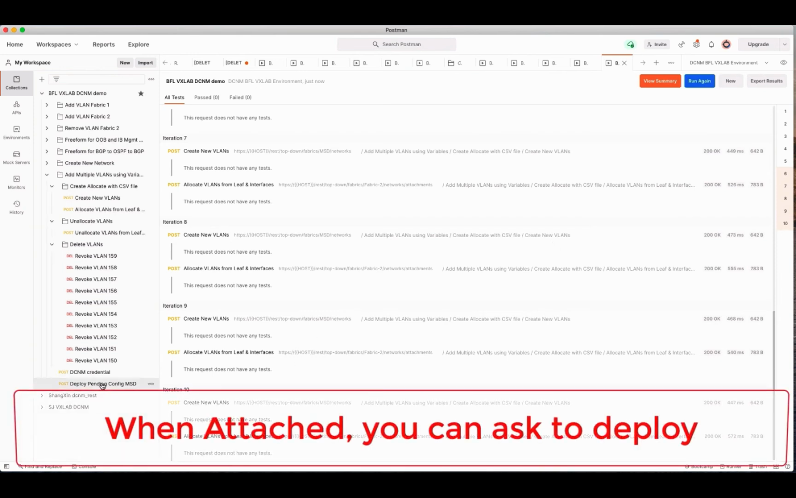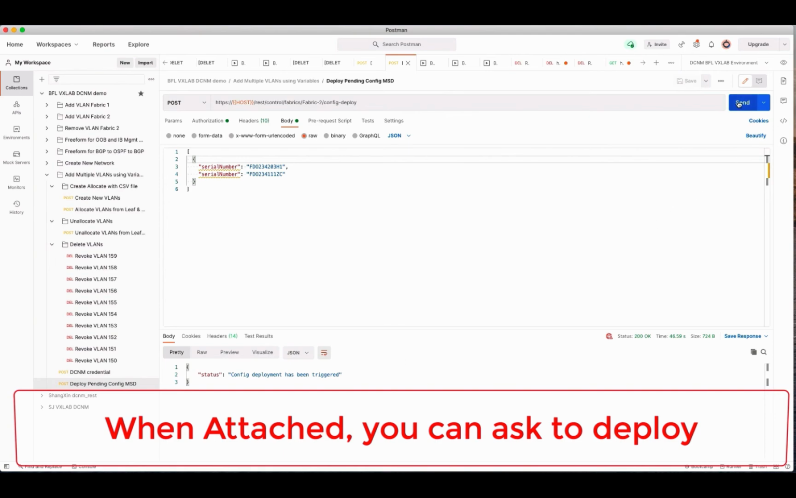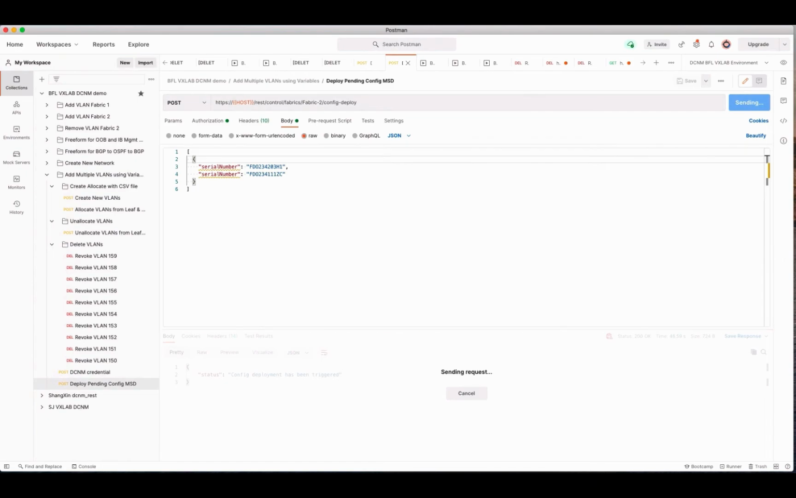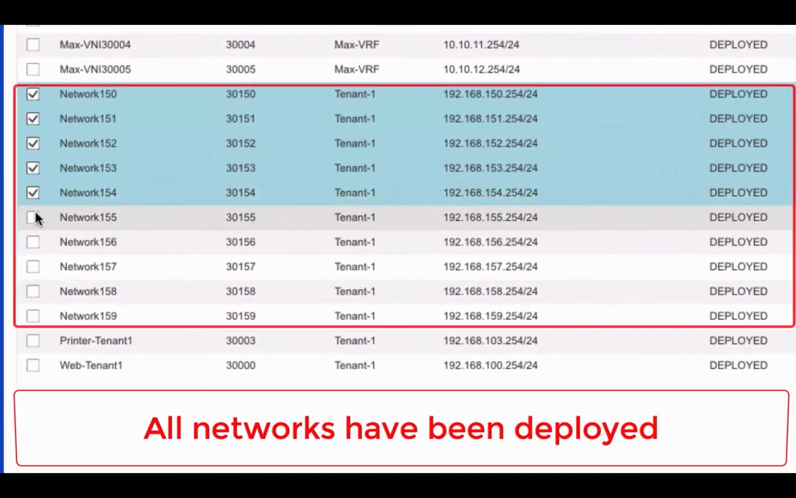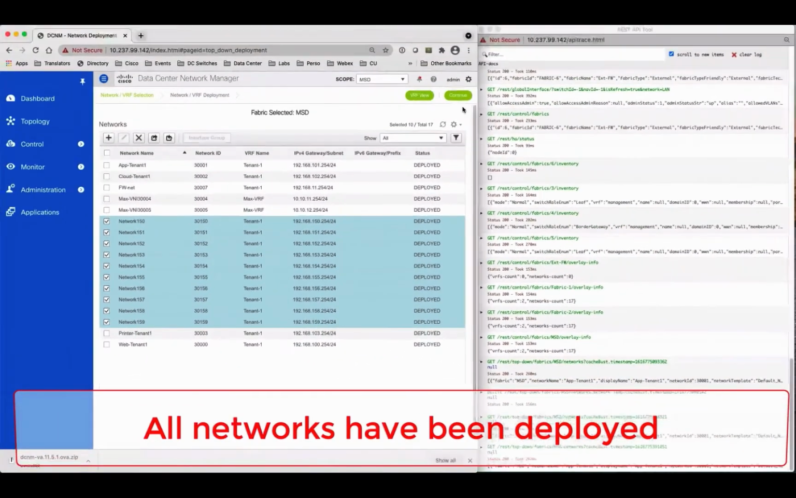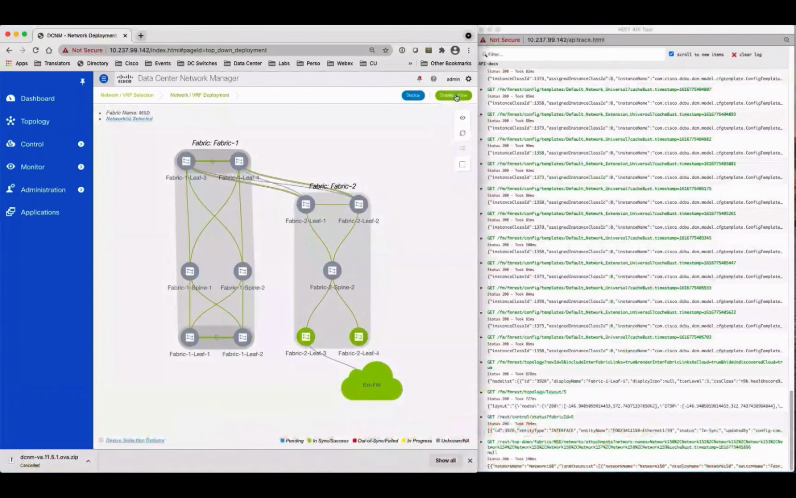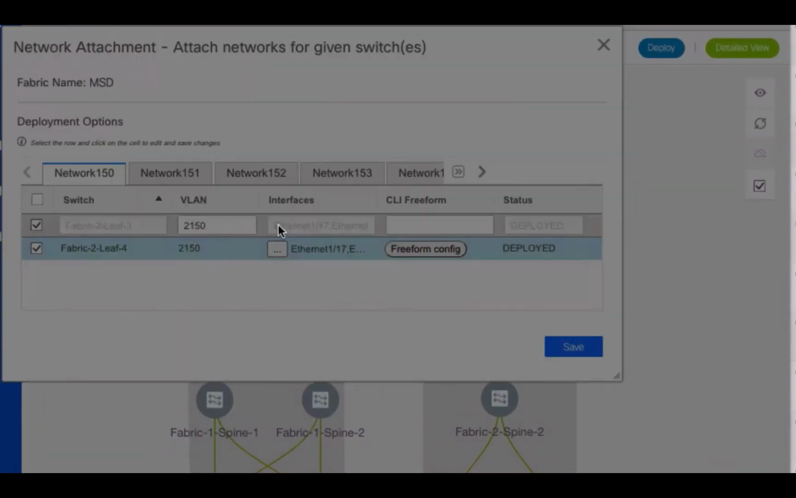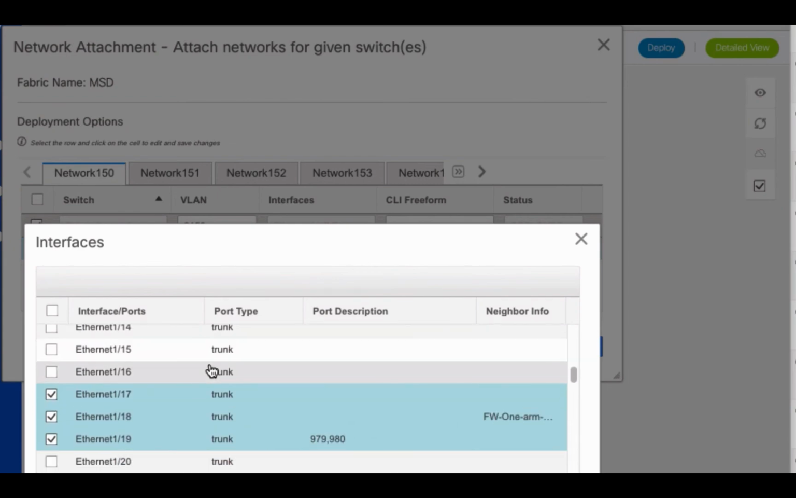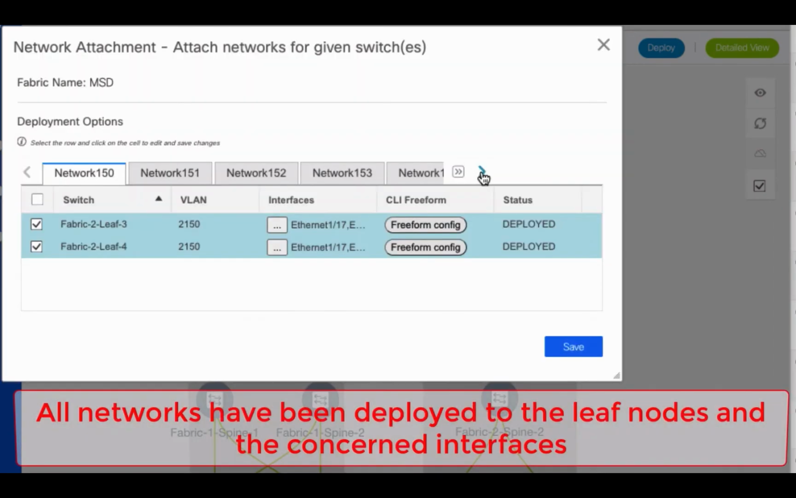And when attached, you can ask to deploy the configurations afterwards to the two switches. And you can see the returned status code being 200, successful. Return to DCNM and do a refresh. As a result, all the 10 networks have been deployed. Now you can select the networks and check that they have been deployed as expected to leaf nodes 3 and 4, as well as through the interfaces E1/17 to E1/19. As simple as it looks.